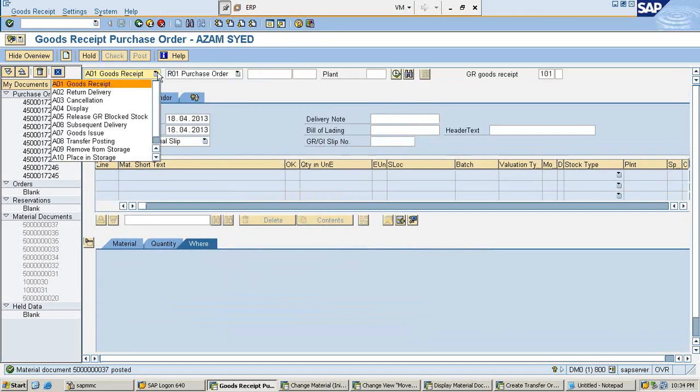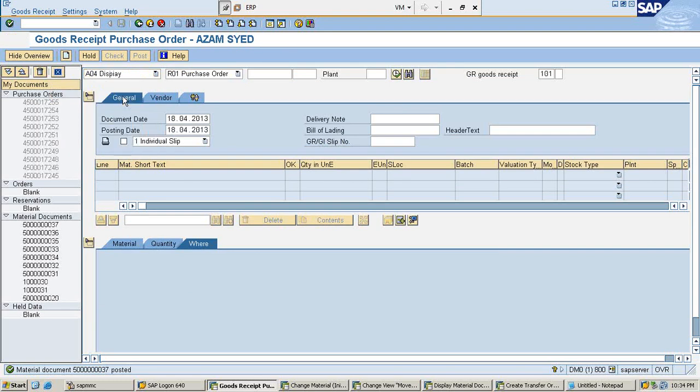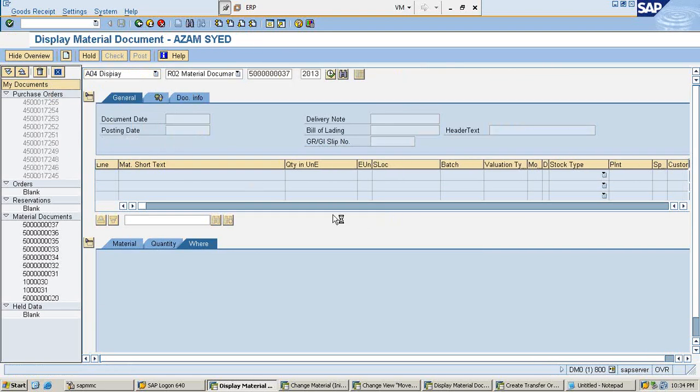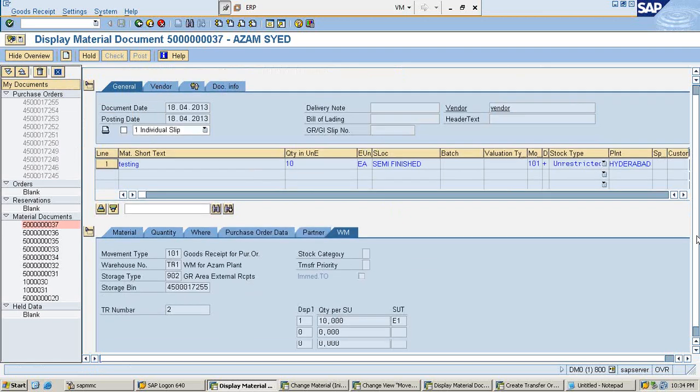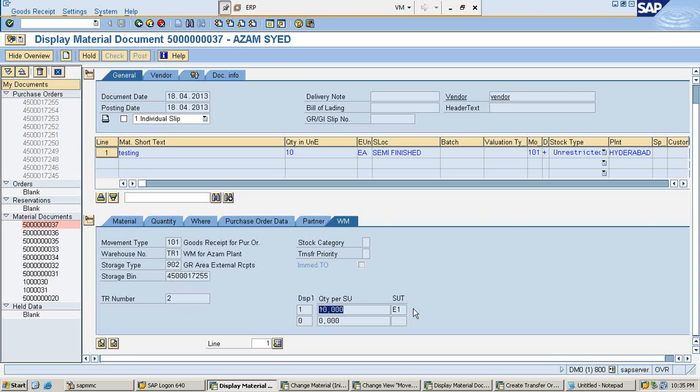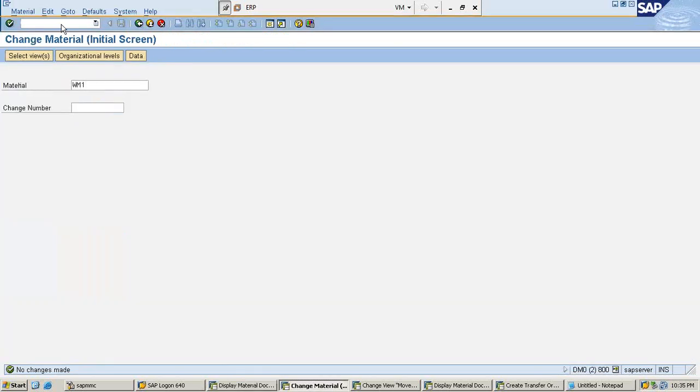That's posted. See, a storage location was posted, no? So it was referring to that one. It has posted, and now see, one storage unit has 10 quantity in a storage unit type. So 902 and this is tier number 2. Now go to 20.